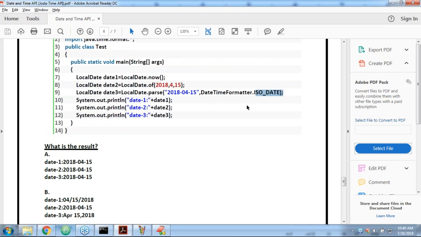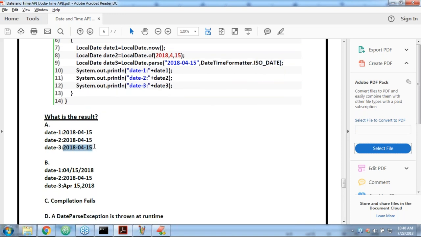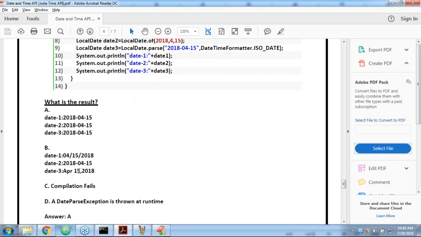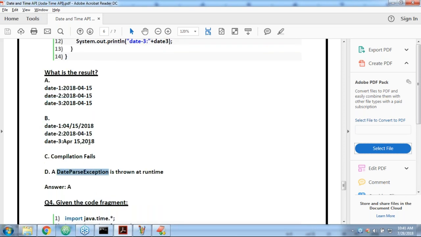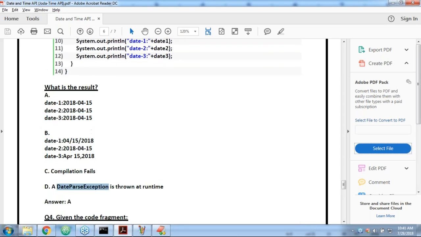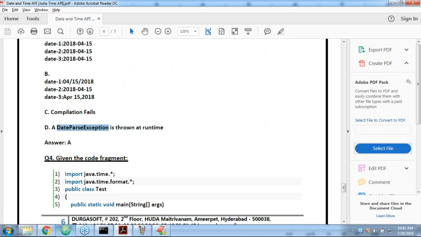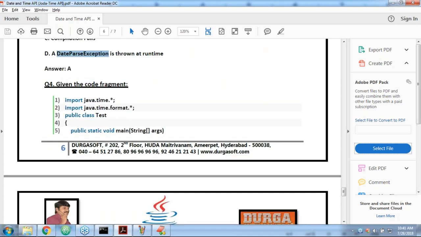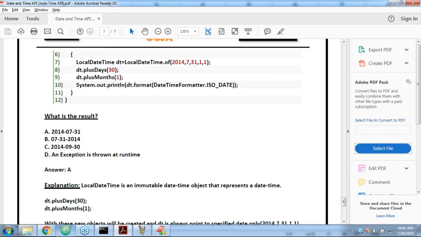ISO date format is always, you know, this is the format: year, month and day. There are different formats they are going to specify, like, sir, this one is the correct answer. Comparison fails, DateTimeParseException, no chance at all. A itself is the answer. Remember that. Next, last question, or last but one.